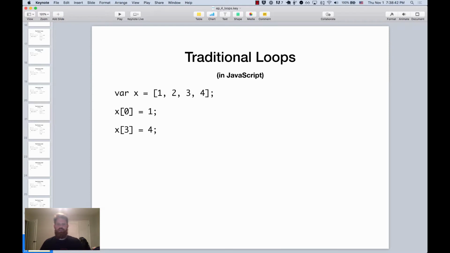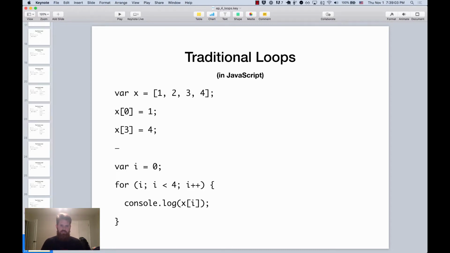Okay, so let's go back to our array example. So we know that in this array, I've been using JavaScript, but still in JavaScript here, the first element we know is at index 0 because arrays are 0 indexed. And the last element is at 3. So if we wanted to loop over this array, we could say for i equal to 0, while i is less than 4, increment i, and print out console.log(x[i]). So print out the element in the array x with the value of i.